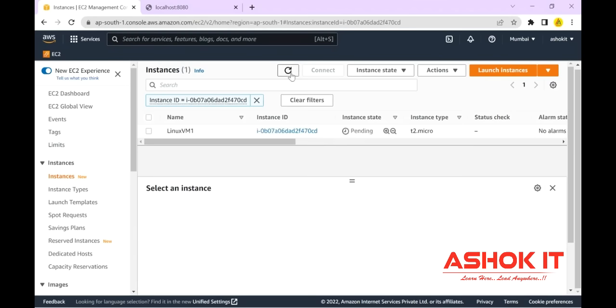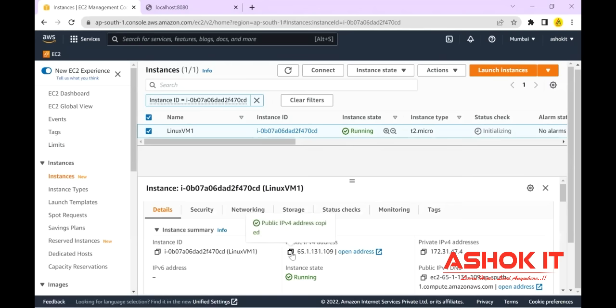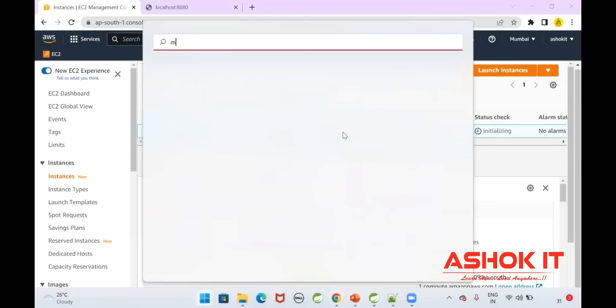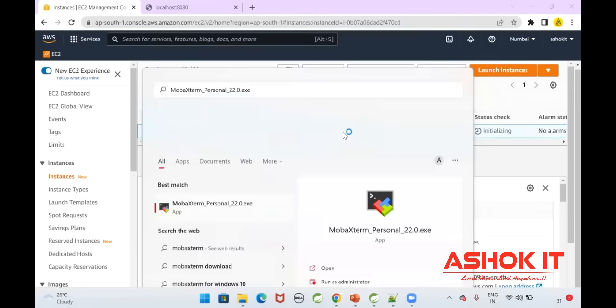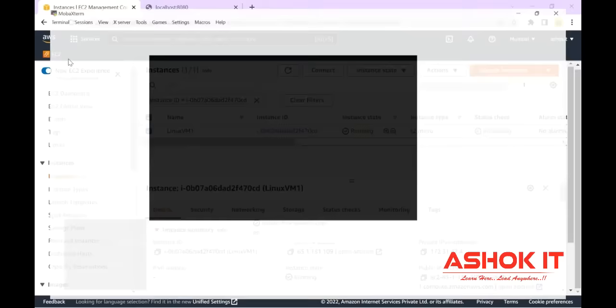Currently, this instance is in the running state now. Select this instance, and it will give you a public IP. Select this public IP address. Go to MobaXterm. I have downloaded MobaXterm on my machine. Using this, I will connect to this Linux machine. MobaXterm is opening.